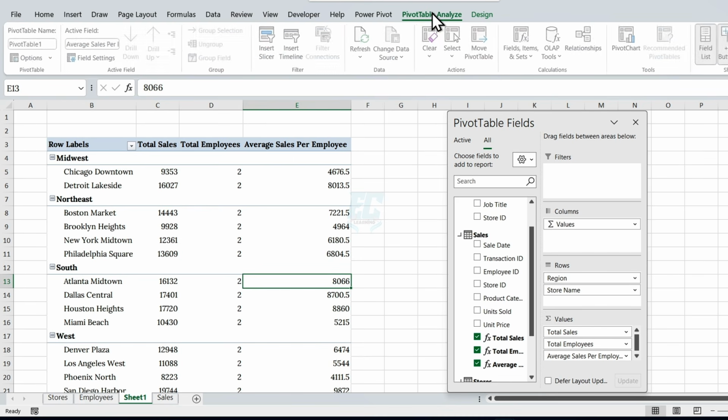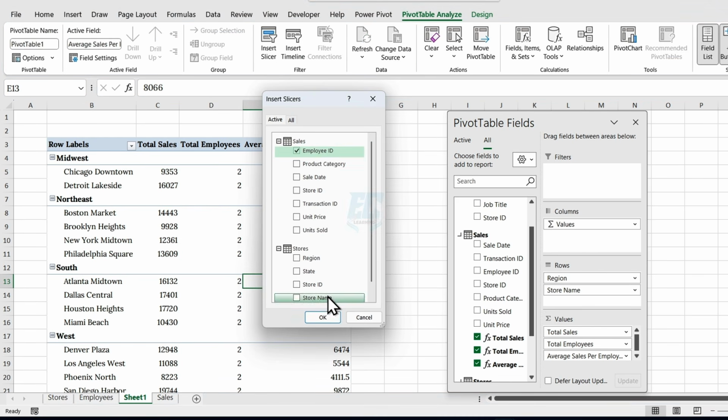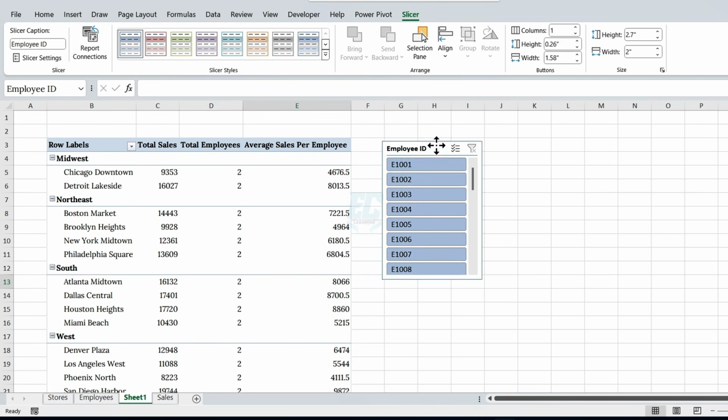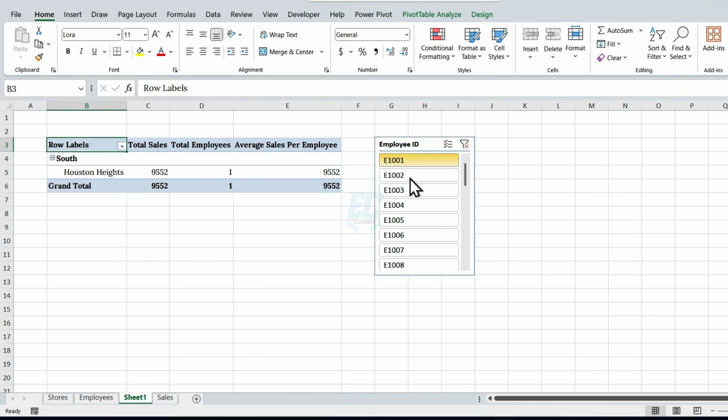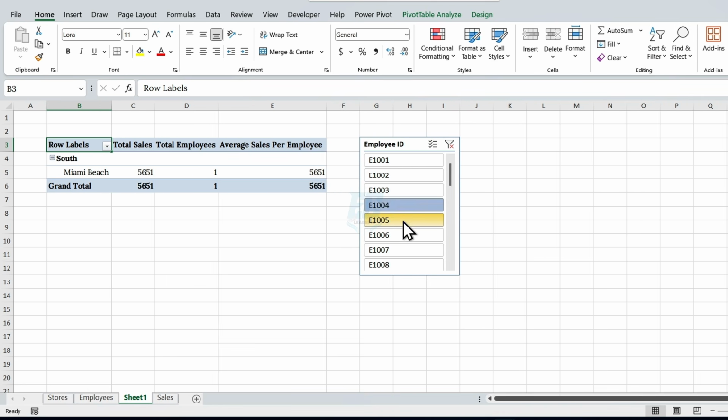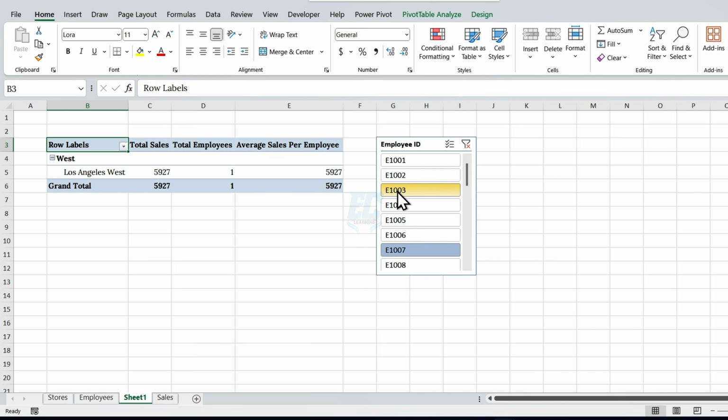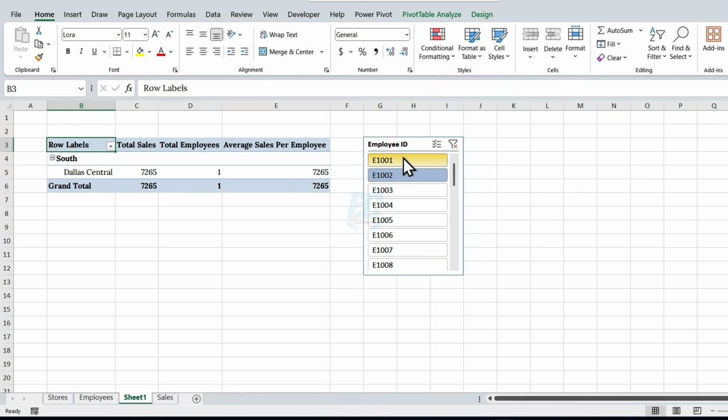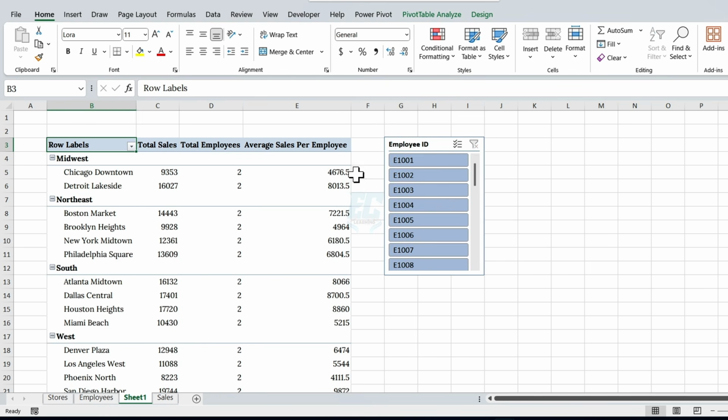Now let me add a slicer for employee ID. Notice how all the numbers update instantly. I didn't change a single formula. DAX automatically recalculates the measures based on the filtered data. This is called filter context. In simple terms, DAX only calculates using the data that's currently visible in the report.